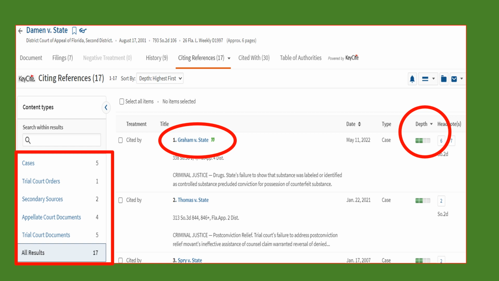This is a 2-bar case. And so what that means is that your case has been discussed to some extent, but mainly it's used to back up a particular point in this case. It's not going to be one of the better ones to look at if you're trying to get a really good knowledge of the Damon case, but it will give you some insight.